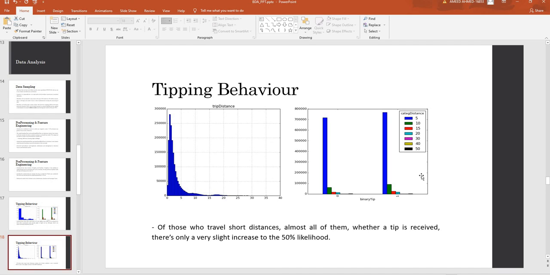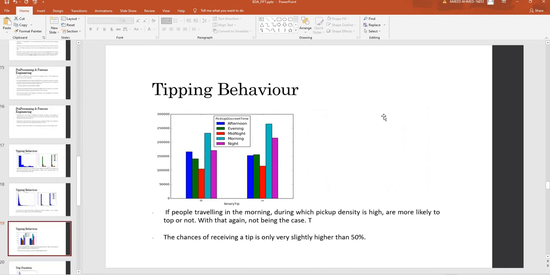Then we decided to study tipping behavior against trip distance, which basically means that if the distance traveled in a taxi is long, is the customer more likely to tip or not? People travel very short distances. Long distances are rarely traveled, as we can see in both of the plots. And then again, there's not really a significant difference between people who tip and people who do not tip. So the likelihood of a person tipping is actually the same.